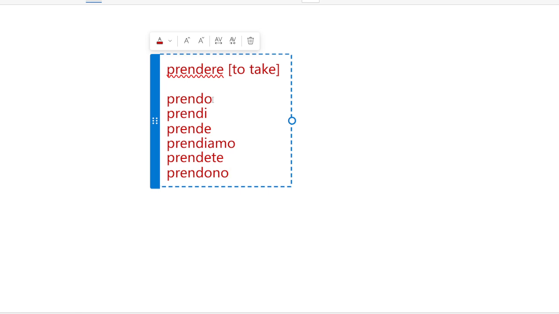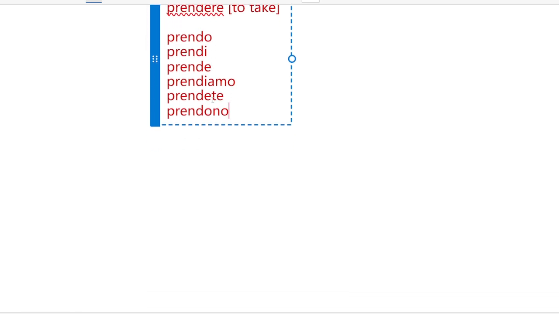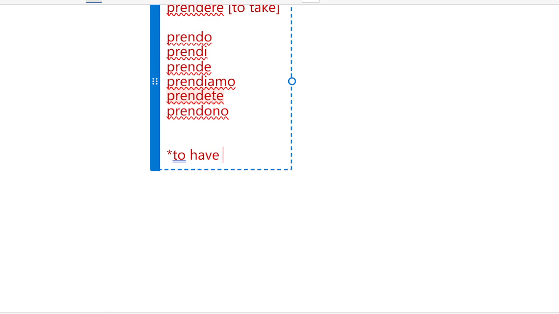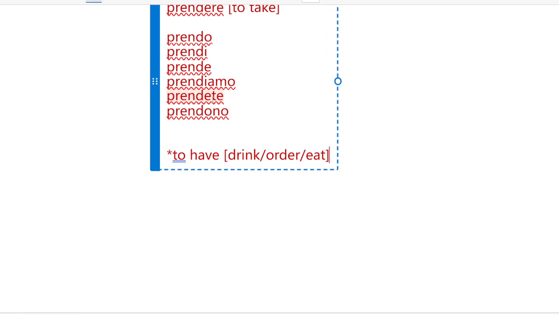We also have another meaning. Just write down this point. Whenever we use prendere with food items specifically, it also means to have, in the sense of to have a drink, order, or eatable. It is like I will have some snacks, so in the sense of eating as well.